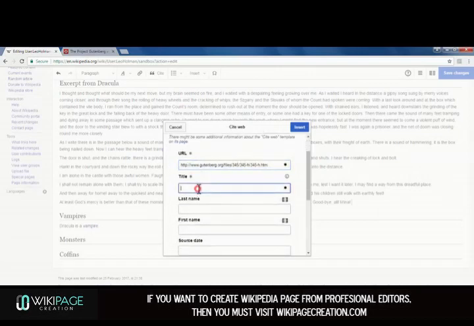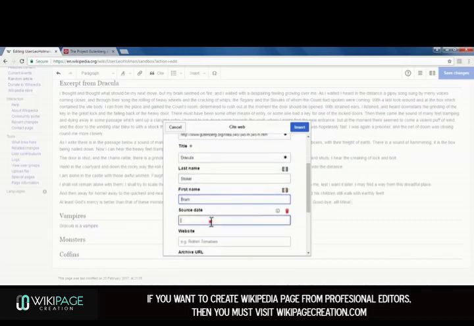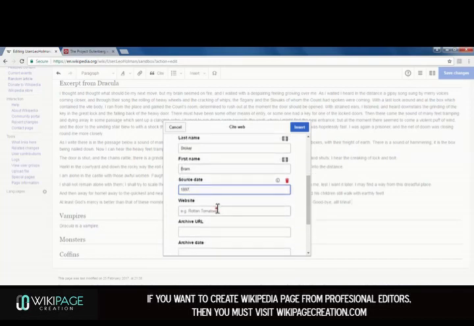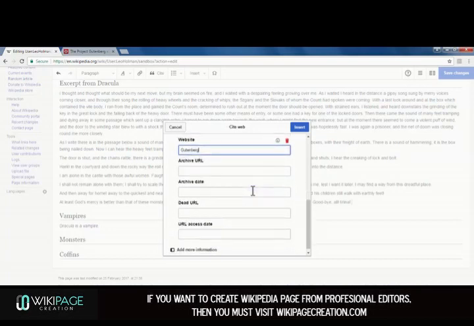Under title, I'll type Dracula. I'll put Stoker for the last name, Bram for the first name. Dracula was written in 1897. The website is Gutenberg. And the access date is 2/25/17. Now I'll click Insert.